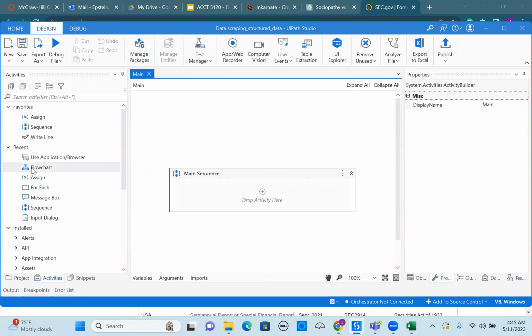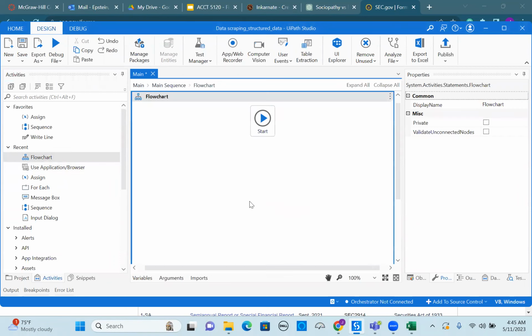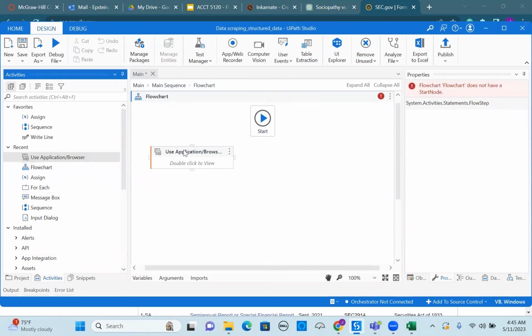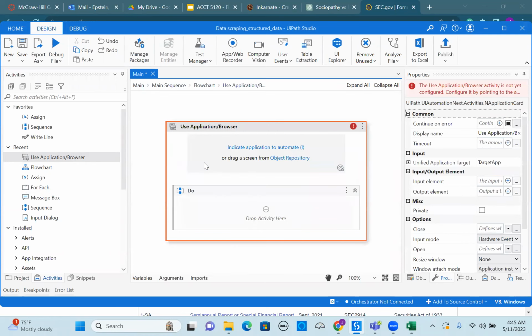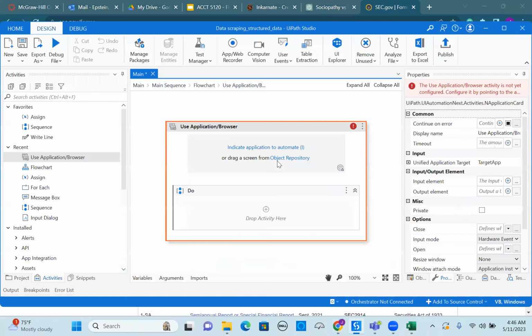All right, so just like how we usually do, we'll go ahead and throw a flow chart in there. And then we're going to throw in, like we did with our last one, a use application or browser. We'll connect these together. Then we'll double click into it, and then we're going to indicate the application. And we want to indicate the sec.gov forms so that it's the correct page that we're currently on. So go ahead and click on that.